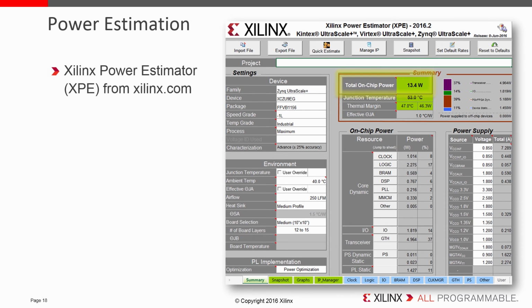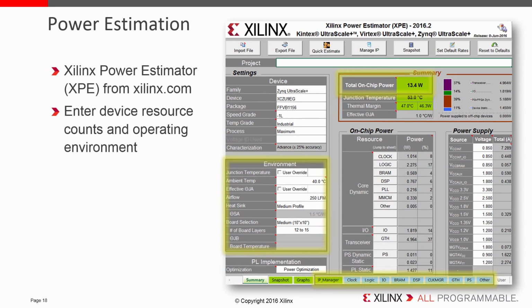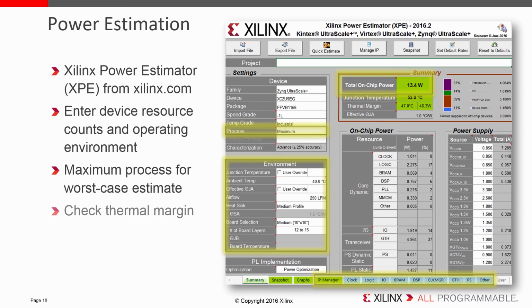Run the Xilinx Power Estimator, XPE, to get a first-order estimate of the power supply currents and the thermal margin. XPE is a free spreadsheet-based tool downloadable from the Xilinx website. To get the most accurate estimate, be sure to enter reasonable settings for the device resources on the individual sheets, choose maximum process for worst-case estimates, and set the operating environment considering ambient temperature, airflow, and board thickness.